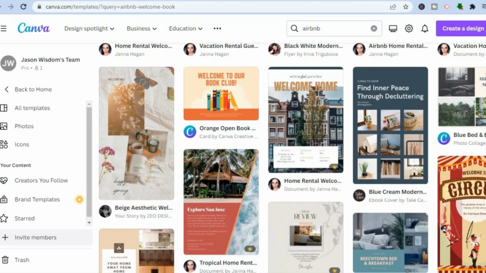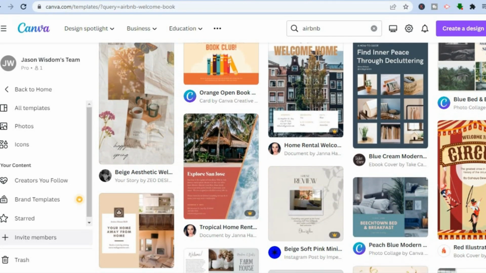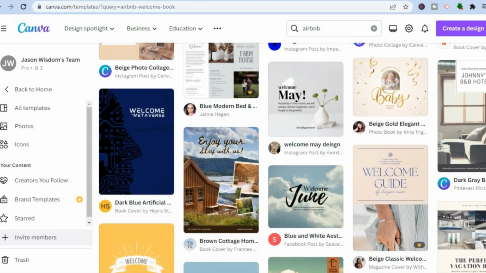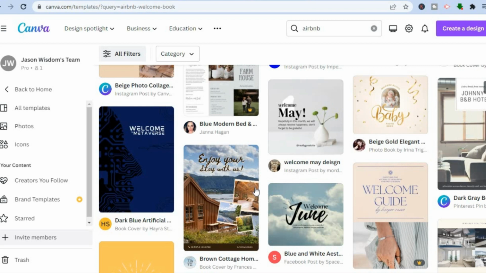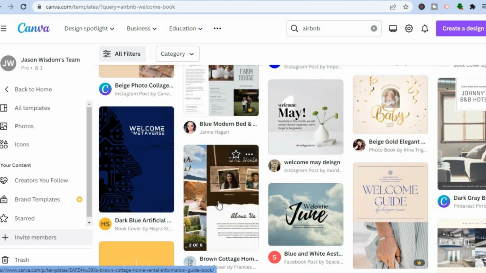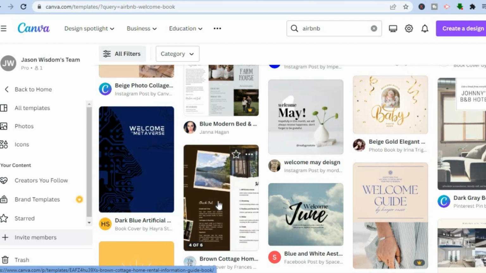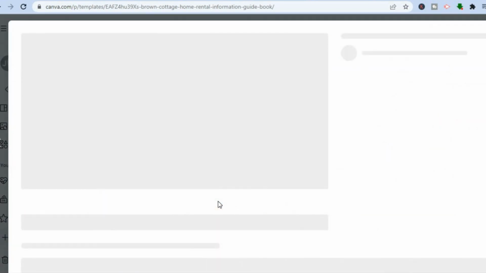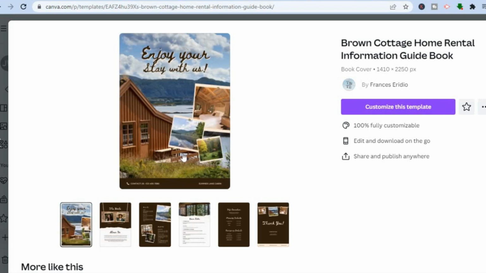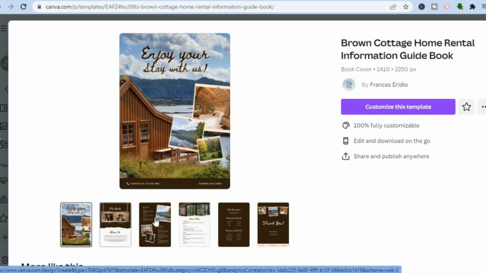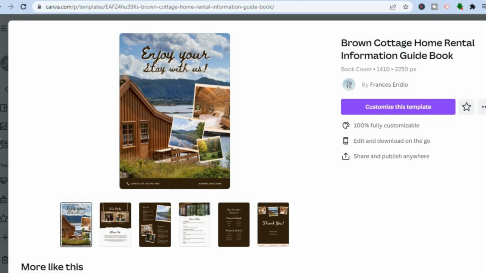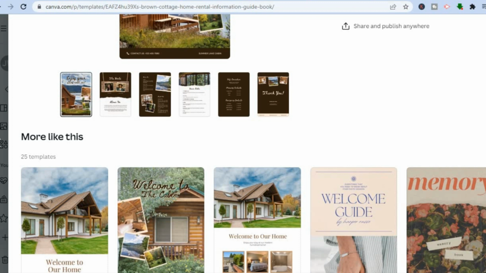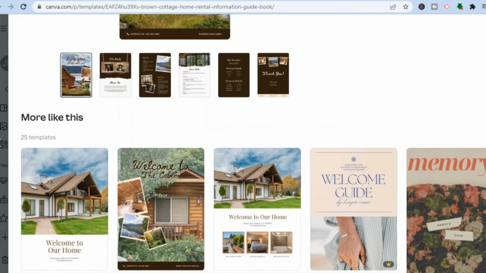So all you'll need to do now is scroll down until you find a template that you like that does not require you to be a paid subscriber. For example, this template right here is a nice one. All you'll have to do is tap on the template that you like. After you have tapped on the template, you'll get a better view of how it looks and how many pages are there. And if you don't like that particular template but you want something similar, you could scroll down to right where you see more like this.